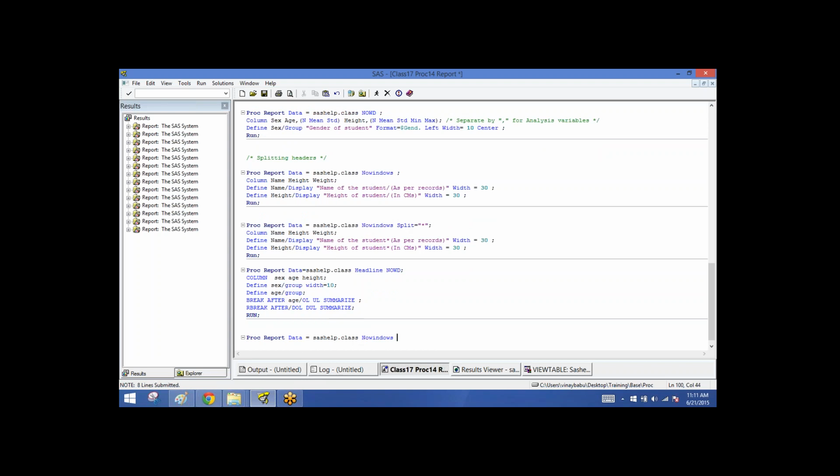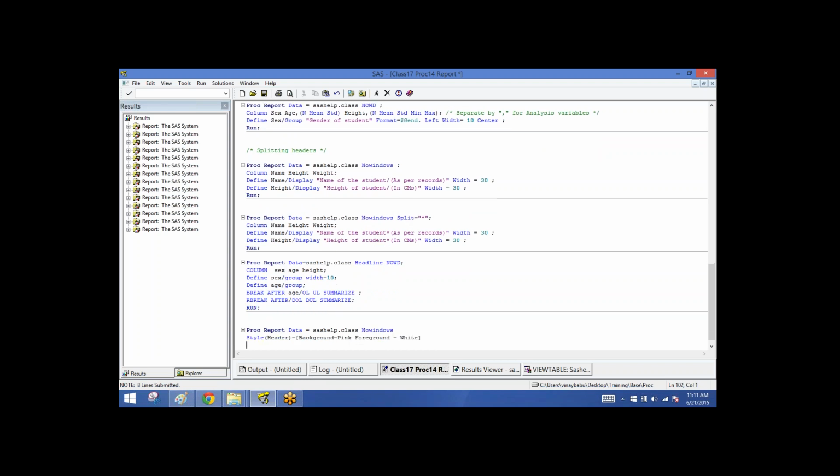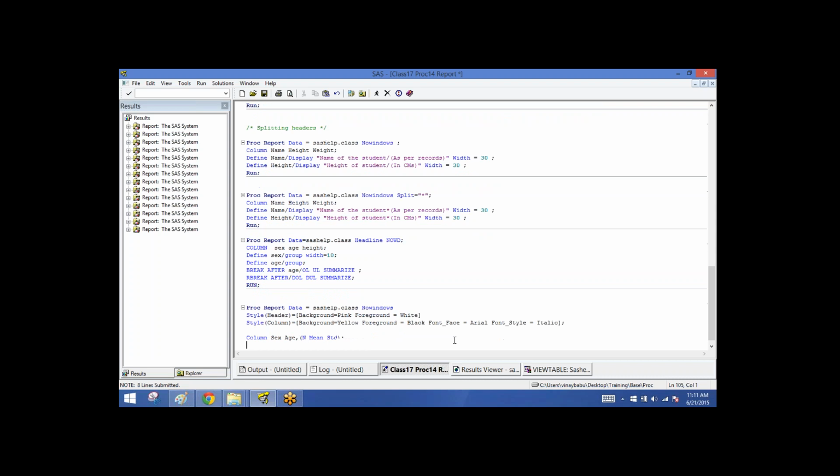And for proc report, I'm again taking SASHELP.CLASS, no windows, style header, background equal to pink, foreground equal to white, style column. I'm doing statistics for age based on their grouping sex. I'm doing n, mean, standard deviation. So I'm grouping sex and doing statistics for the age variable. I'm printing it as gender of the student, aligning it to left, width is 10, style header, background blue. Let us run it till here.